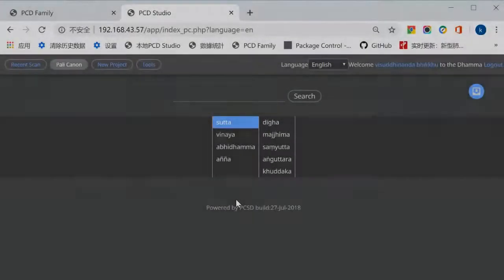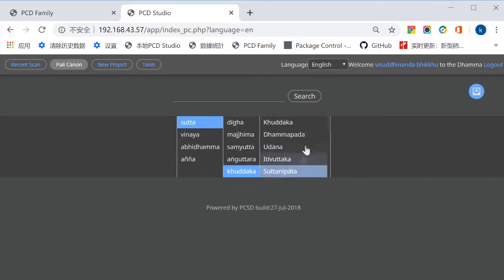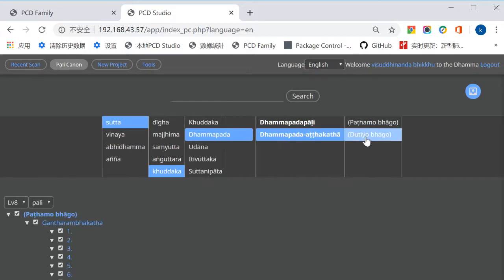Now let's take a look at our software, how it looks. Now I will show the dynamic data. This is the Pāḷi Canon selection interface. For example, as a student of Ariyananda Bhante, every week he gives a Dhamma talk about the Dhammapada. So before the Dhamma Desana, I have to do some preparation. What to do? Khuddaka Nikāya, Dhammapada, Dhammapada Aṭṭhakathā.